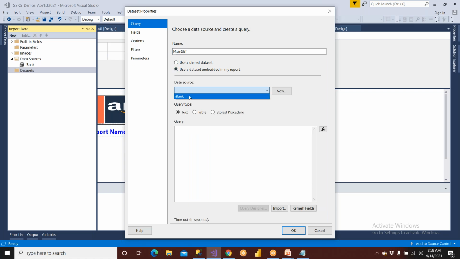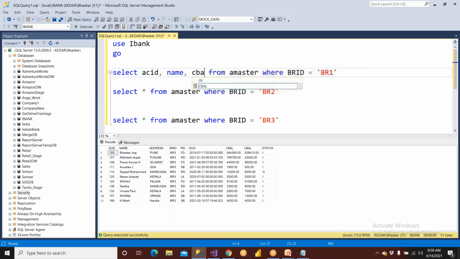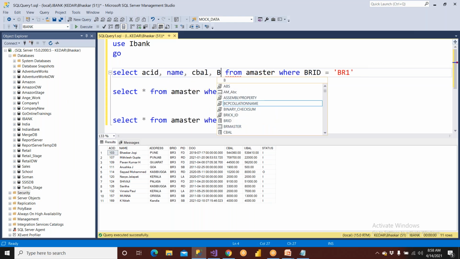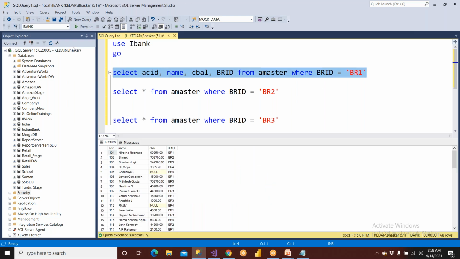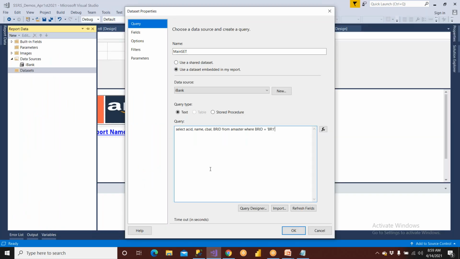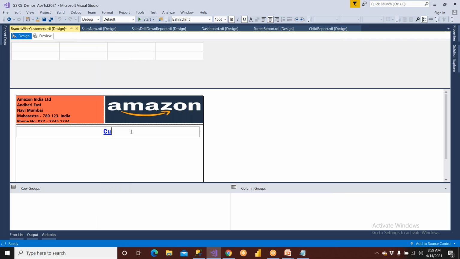Now I wanted to create an iBank. Now this time what do I do? I take this query. Okay, let me have only a few things: account ID, name, C balance, and branch ID. Now if I give BR1, I'm able to get only this data. So what I do, I take this and paste it and click on OK, and I drag and drop. So this is a customer report.